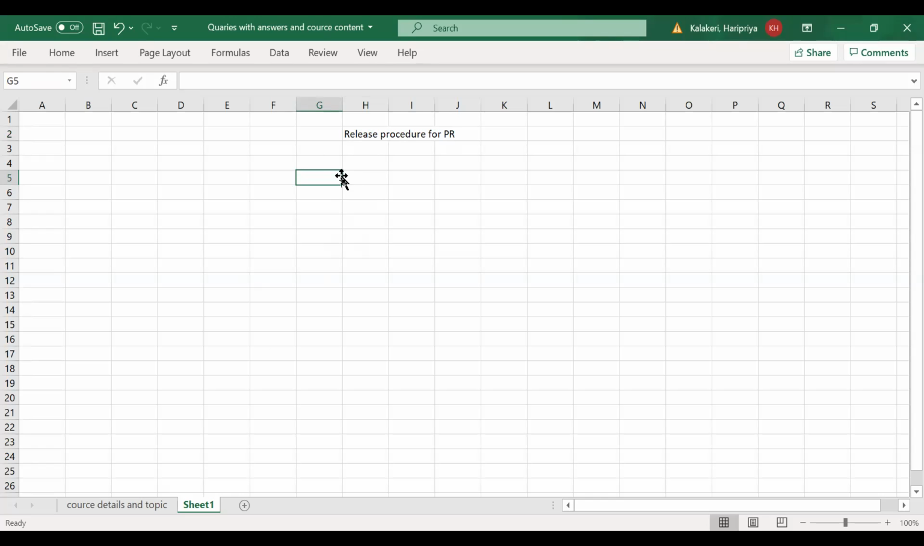Here, let's take what are all possible combinations. Why will we use the release procedure? First of all, it is an approval process. Whatever we are creating, any PR or any PO, it needs to hit some approvals, right? How this approval is designed, according to our business. So we can create different strategies, right?